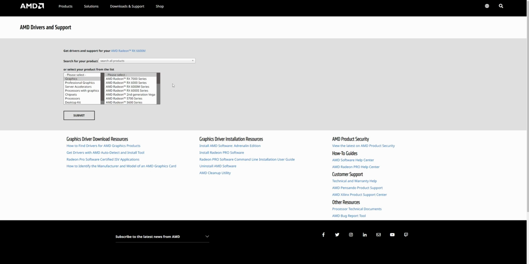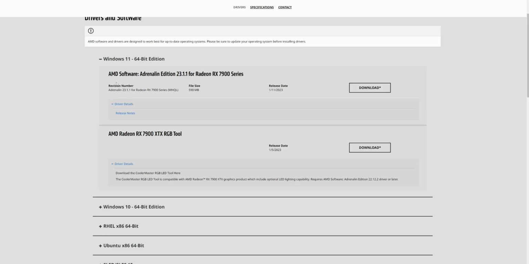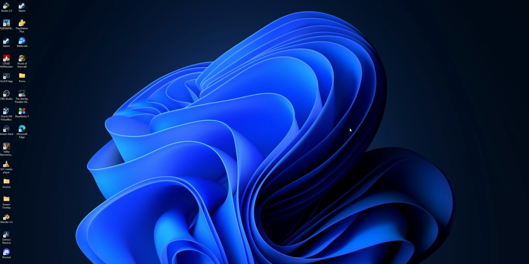And for AMD, it's almost the same thing. Select graphics, select the AMD Radeon RX series that you have in your PC, and from there select your graphics card and click on submit. And right here you're going to find the AMD Software Adrenalin Edition, and with that you can download and install the drivers. Now, the third option is to check what version of DirectX you have installed on your system.